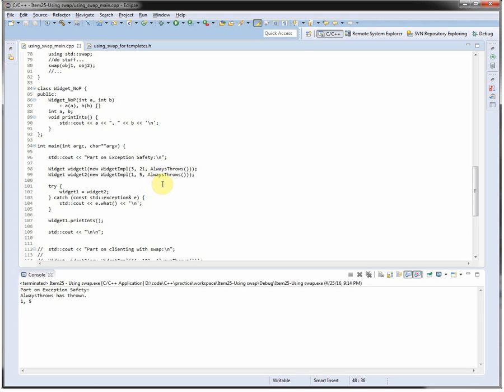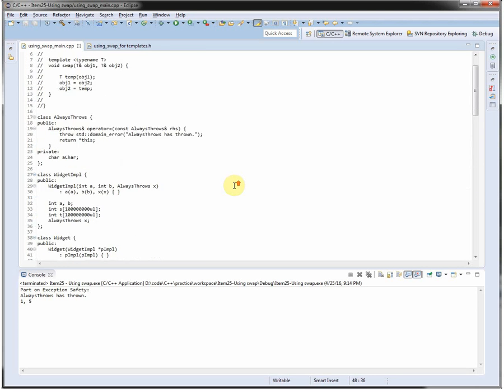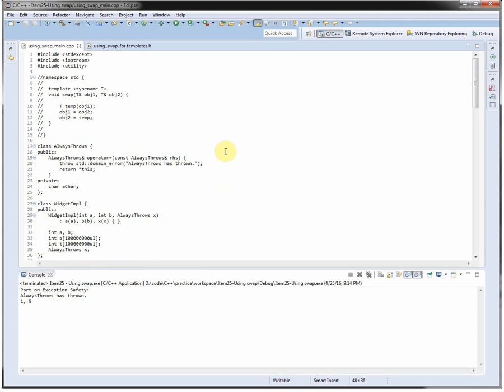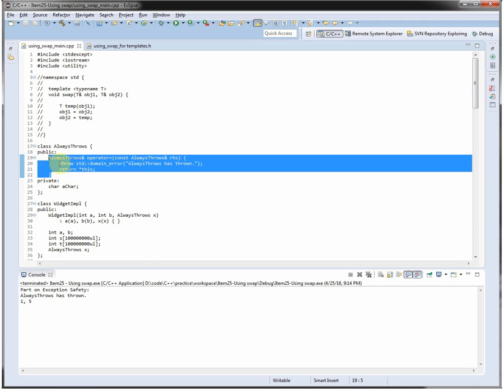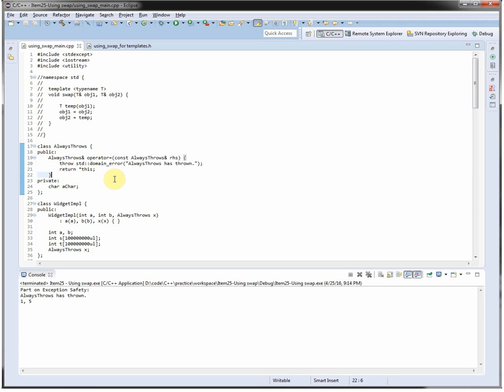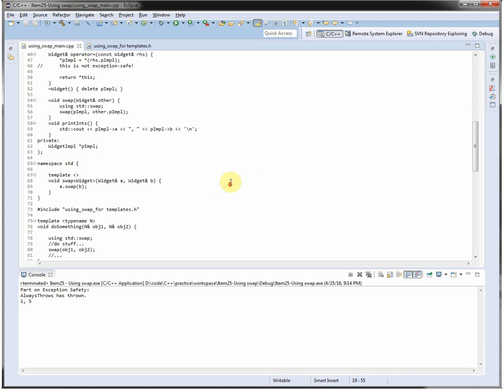And we're going to have this special class called always throws become one of the members as well. And what always throws does is, here it is right here. Always throws will perform a throw, perform an exception anytime that a copy assignment operation occurs with it. Okay? So, going back down here.